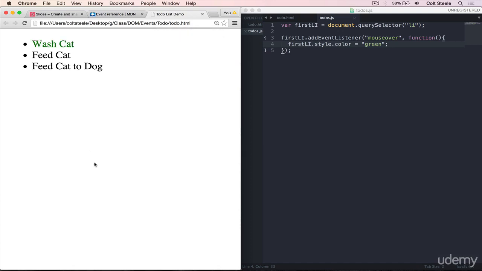And then when I go away, it stays green, which is not what we want. We just want this to be a hover effect. So when I hover over the li, it turns green, but when I stop, it goes back to being black. To do that, we actually need another event, and that event will fire when our hover is over. So when we leave this element, and it's called mouseout.